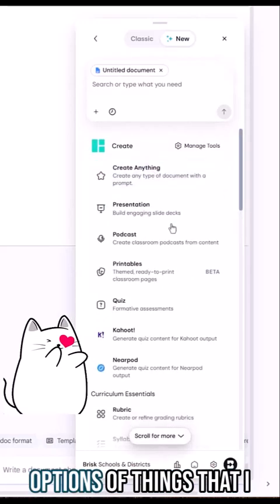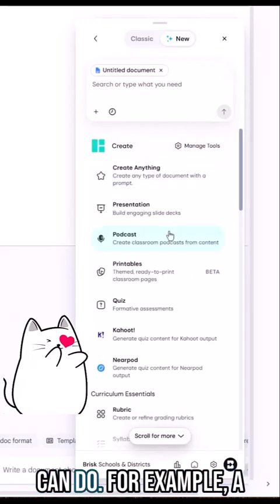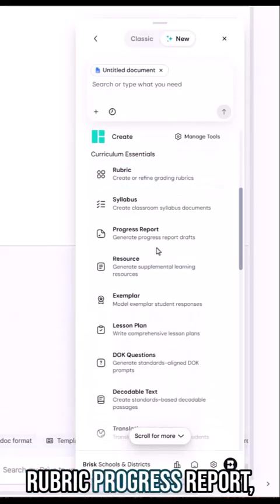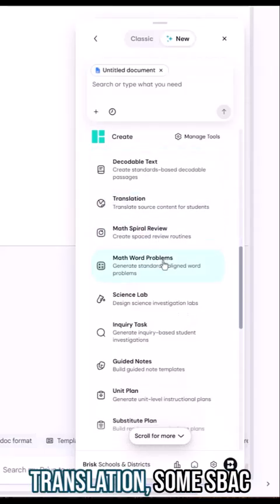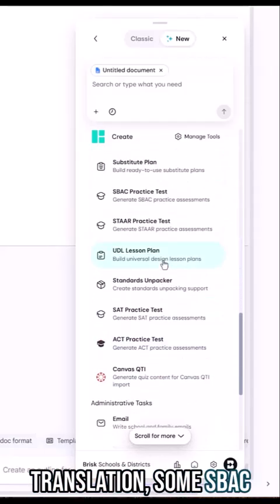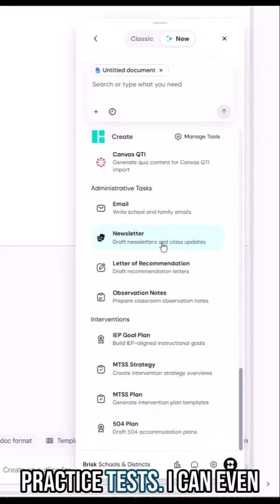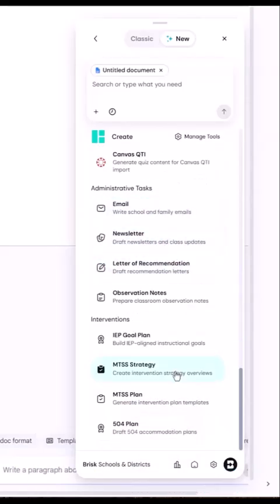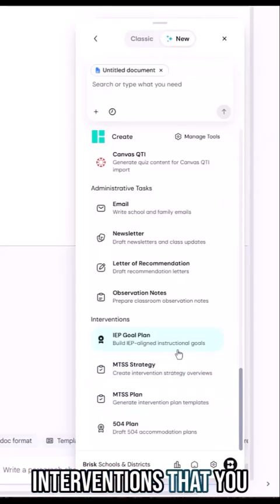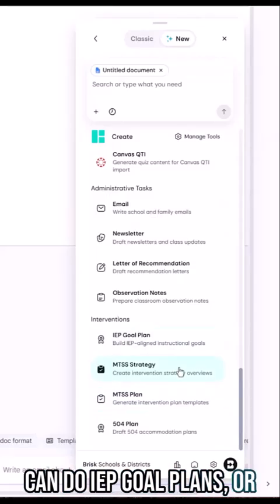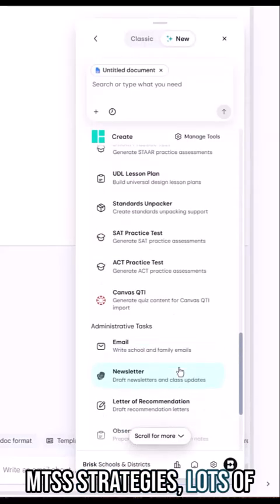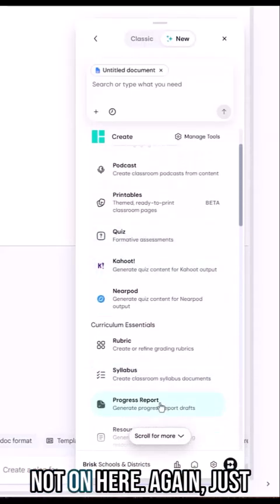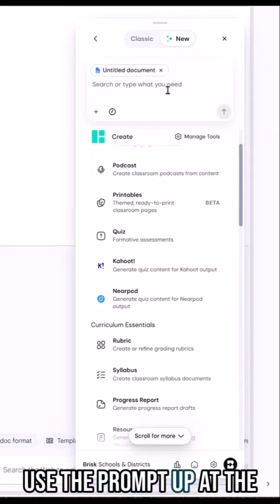It gives me all kinds of options of things that I can do. For example, a presentation or a podcast, rubric, progress report, translation, some SBAC practice tests. I can even have it make newsletters for me, letters of recs. And then some interventions. You can do IEP goal plans or MTSS strategies. Lots of options in that create button. You can create anything you want. If it's not on here, again, just use the prompt up at the top.